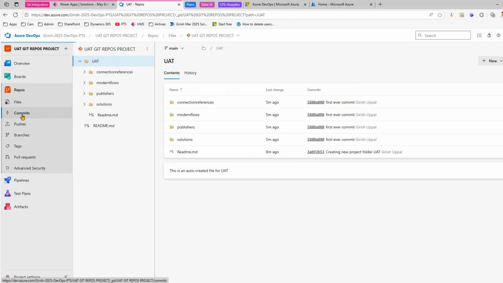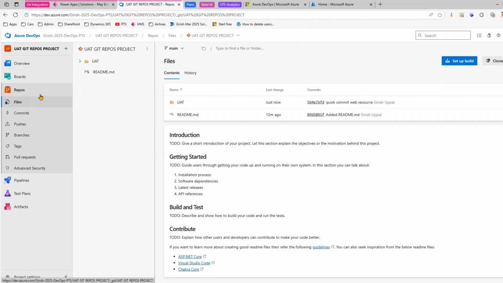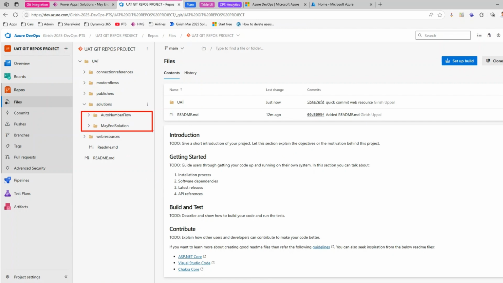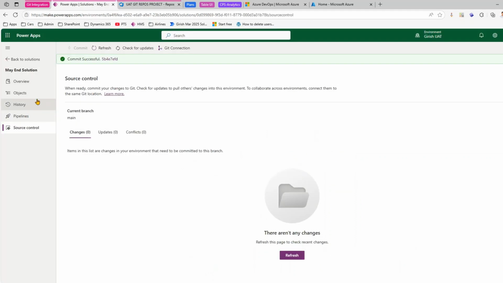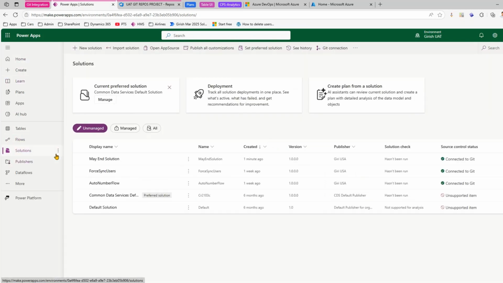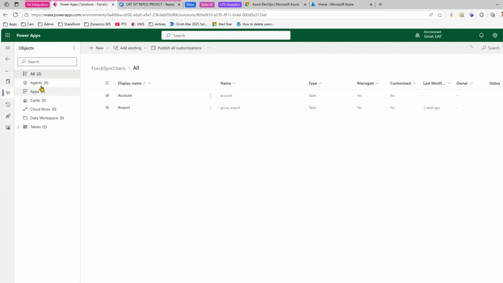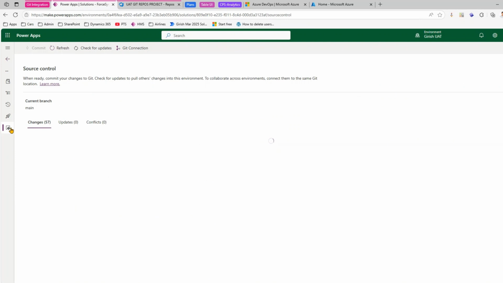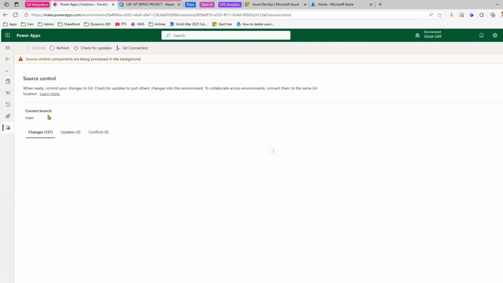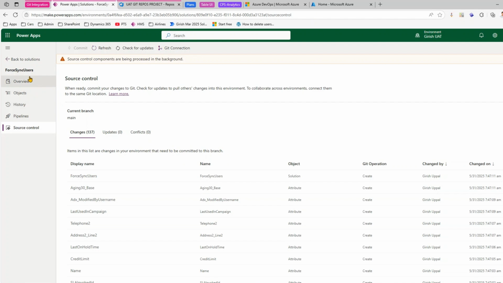Let's go into the UAT repository again. Go back over here, files, and at a root level you have UAT, and now we have a solution. Within solution we have these two items. Why I showed you a couple of solutions is just to give you a feel of the different types of commits which are available. If I go to force sync users, now let me go into this solution. I think it's still processing, so we can just skip that for a moment because I've added all those items.